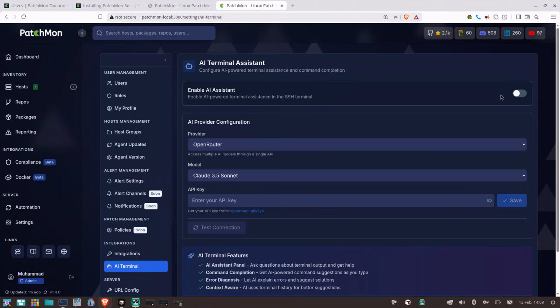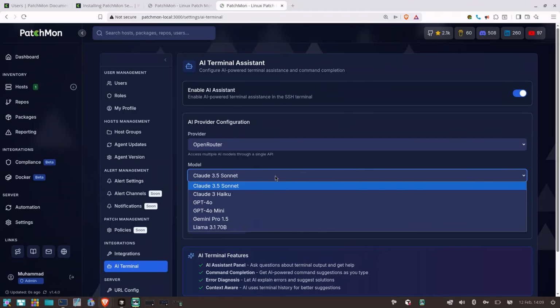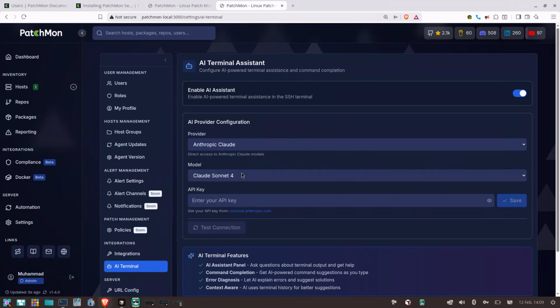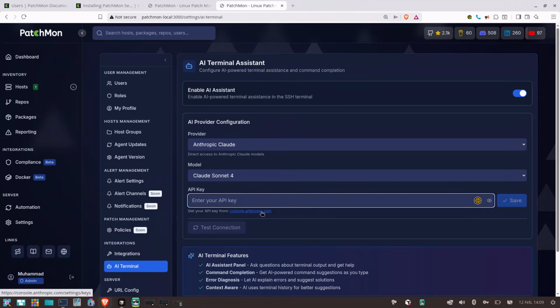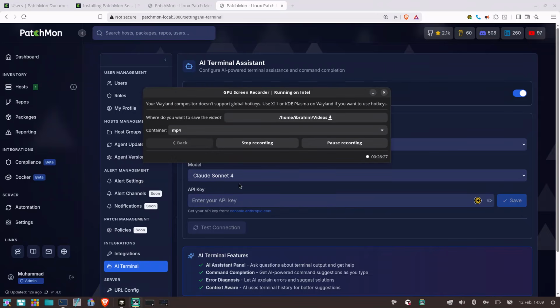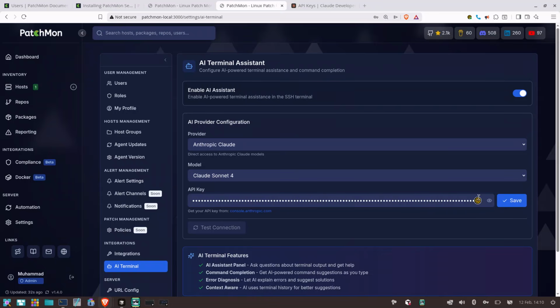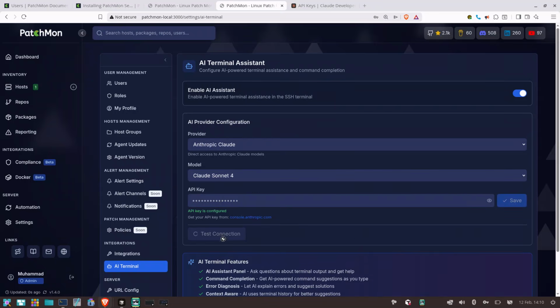So we are going to go ahead and enable this, and I'm going to show you how this works. So we've enabled it, and I'm going to use Anthropic, and we'll use Claude Sonnet 4. I'm going to pause the video whilst I obtain my API key from Anthropic, okay? And then we'll come back. So I have obtained the API key. I've pasted it in here. We'll go ahead and press save, and we'll do a test connection.